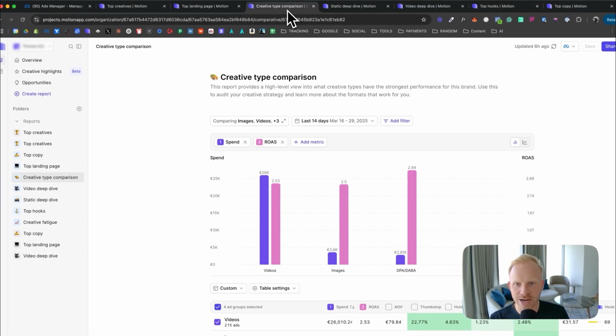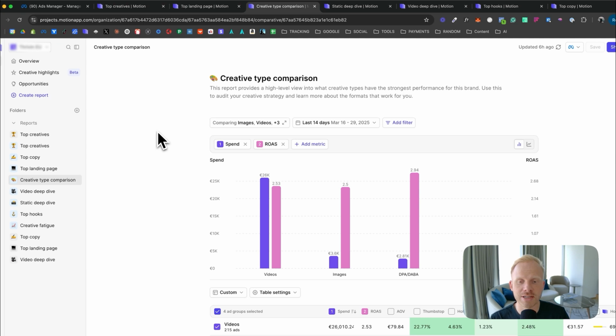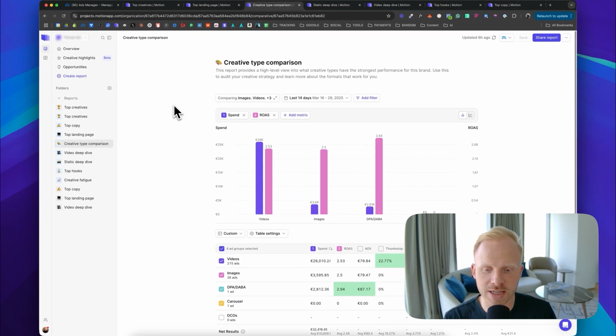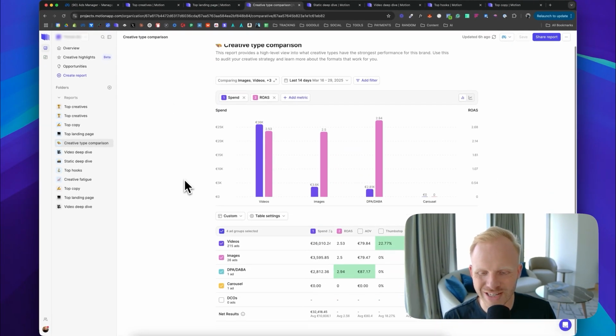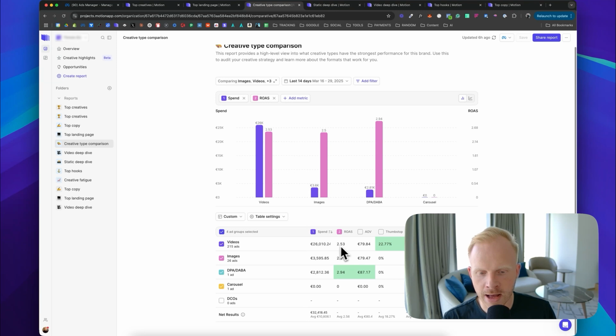And here as well, the creative type comparison is extremely powerful, because you can see videos, images, and your DPA ads. You can see videos are driving the majority of spend for this account. However, statics are doing quite well too. So we definitely want to look at how we can add more statics, because they are driving roughly the same ROAS as our video ads.